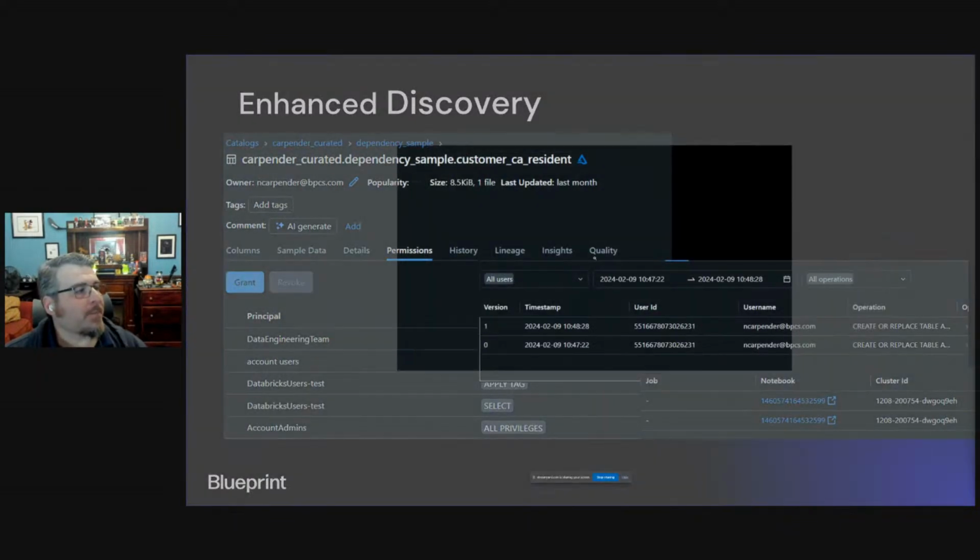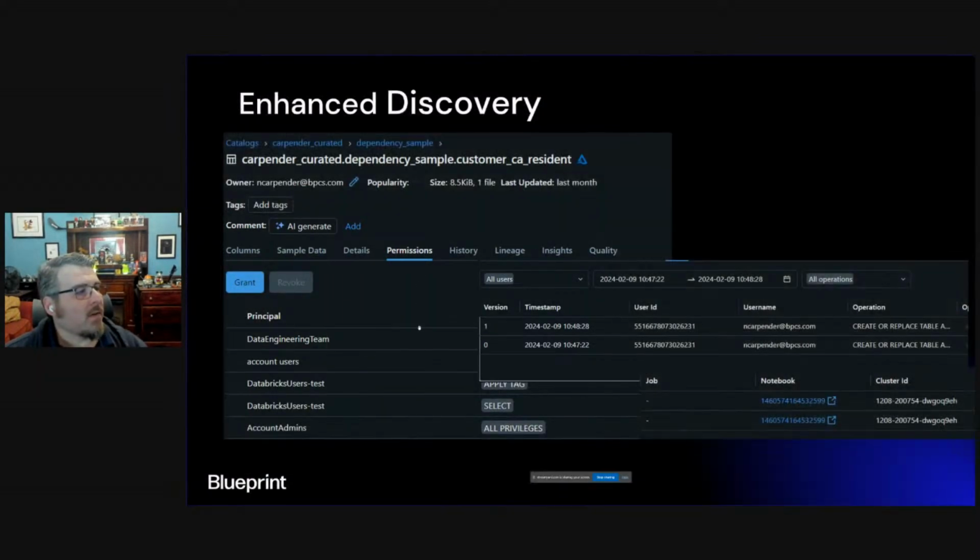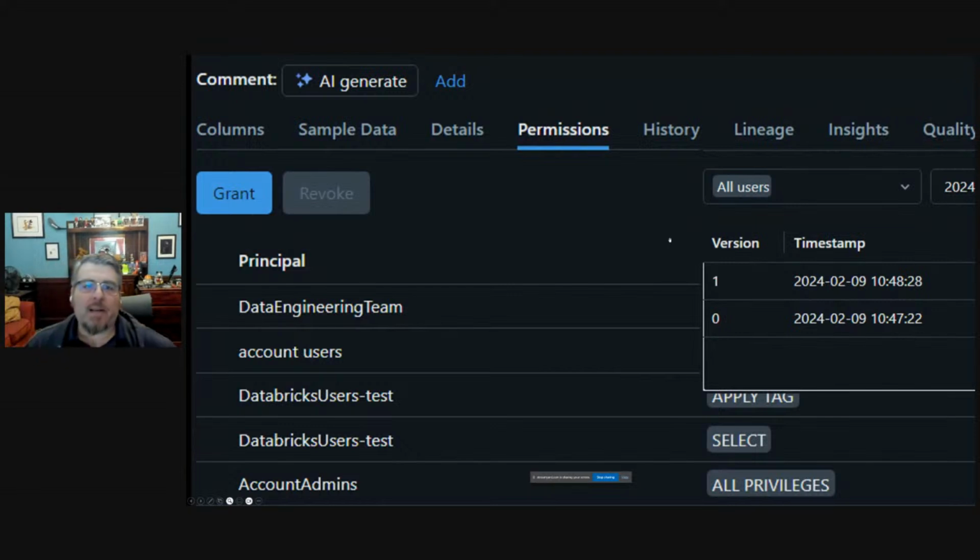Additionally, once we're in Unity Catalog, your permissions are now tied directly to the object, and the object is stored in your metastore. That metastore is external to the workspace. So if you want to have one metastore that shares the data between two or more workspaces, you now have a single point of permissions. You don't have to go into each workspace and set up groups, users, rights, and permissions.